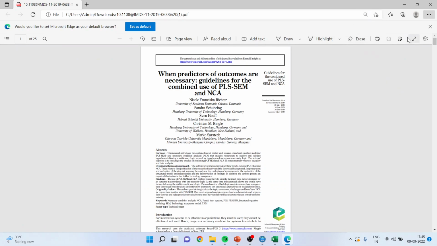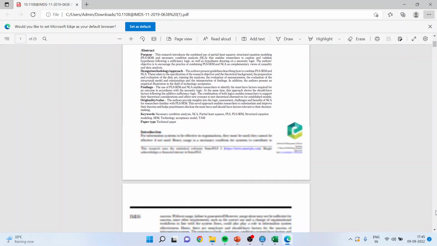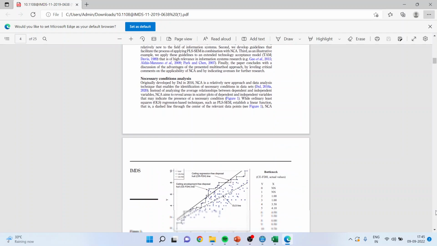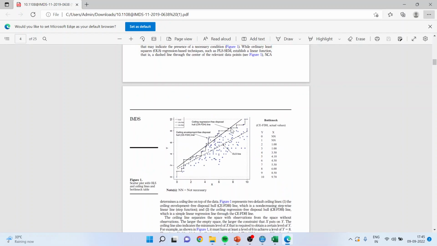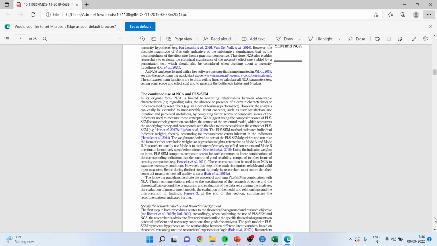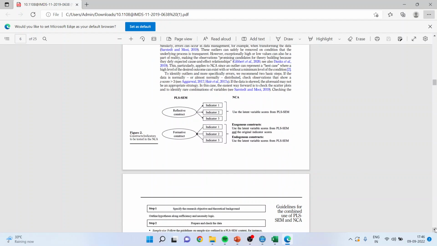The entire procedure for carrying out the analysis is given in the paper, "When predictors of outcomes are necessary: guidelines for the combined use of PLS-SEM and NCA." You can refer to the paper written by Professor Nicole, Professor Sandra, Professor Hoff, Professor Ringle, and Professor Sarstedt, and you can see the procedures which have been laid down. So this is what we had discussed about the hull line. The combined use of NCA and PLS-SEM is also in the paper. The procedure is also given in the paper.